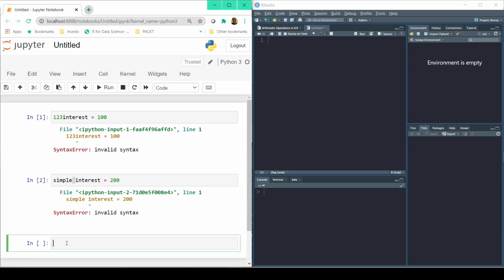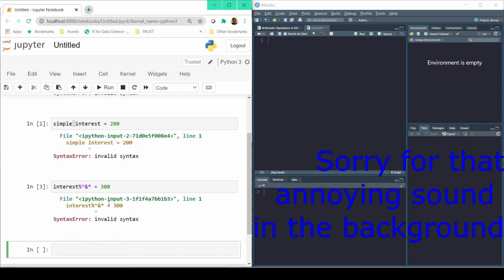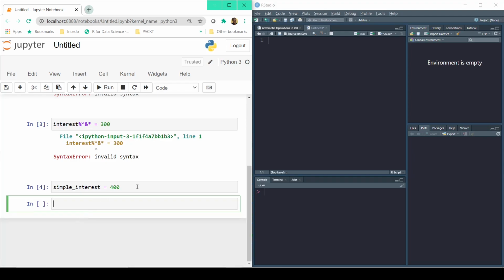Point number three, we cannot have any symbols in the variable name apart from underscore. For example, if I try something like interest and I put a percentage, or any of these symbols here, and I say equal to 300 and I click the run button, it will again throw an error. However, it allows me to have underscores in the variable name. If I say simple interest equal to 400 and then if I execute this line, it will allow me to successfully save it.